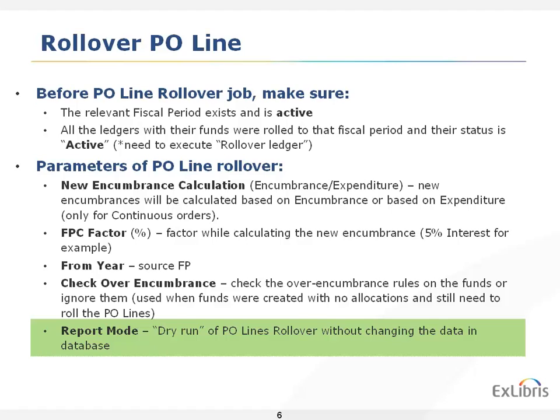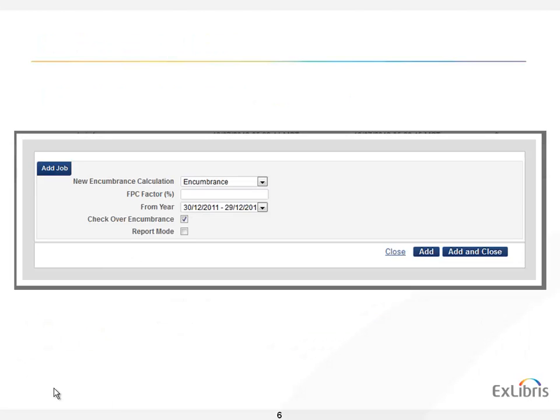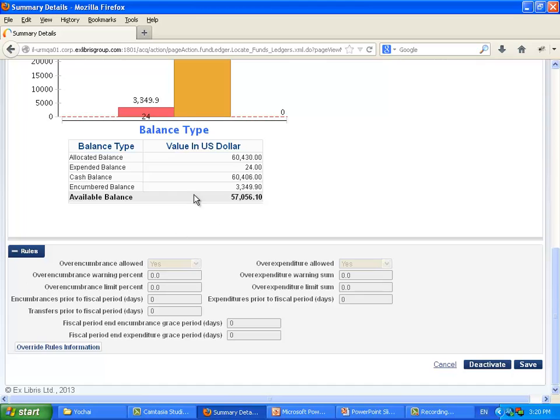And since rollover PO line is very difficult to undo, and we sometimes need a lot of work in order to recover from rollover, it's better to run it in report mode first. So if we want to run it in report mode, we check the report mode. The default value of it is false. This is the screen of the job. Let's look at it in Alma.